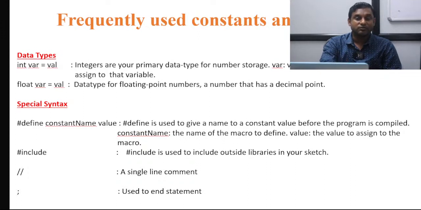So include means if you want to include some different libraries in the sketch. Using include, we can include different libraries. Then this double backslash is called a single-line comment. Whatever I write in that will not be compiled. Then the semicolon is used to end the statement. Remember, whenever we write define or include, there will not be any semicolon.